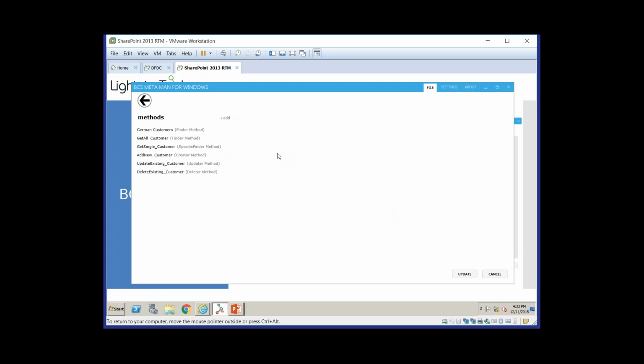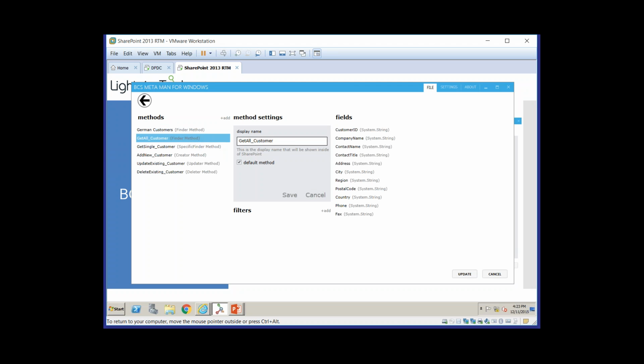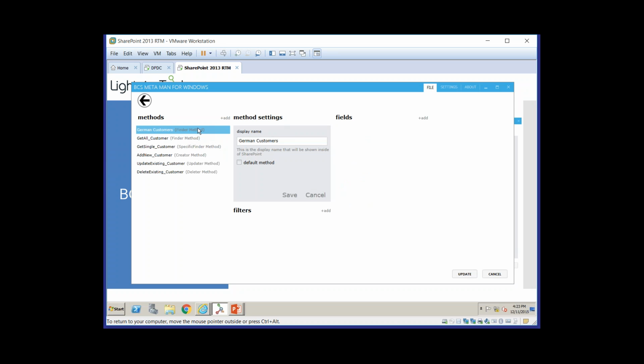Now this will create a new view whenever anybody creates a new external list. So we can create as many of these as we like and automatically generate views. And that also allows me to rename the default one. So rather than get all customer, we could call that just all customers or something like that. But what we're going to concentrate on here is the Finder method for German customers.